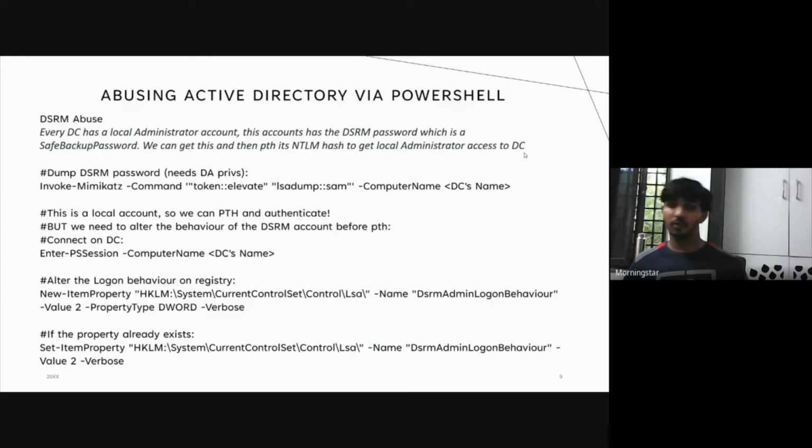So we can create a rule for that as well. How we can do it is with Invoke. If you see, dumping the DSRM password needs DA privileges. So with the help of Mimikatz, I can dump the DSRM, and later I can use it. I need to get into one of the registry keys, which is HKLM, System, CurrentControlSet, Control, LSA, the Local Security Authority. Then there is a value called DsrmAdminLogonBehavior. As an attacker or red team, I just need to change the value to 2. By default it is 0.